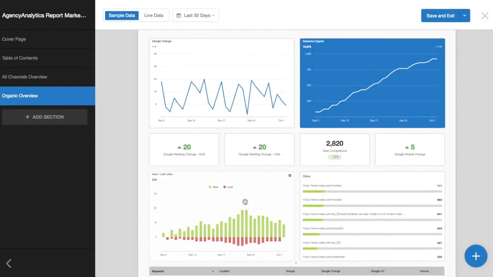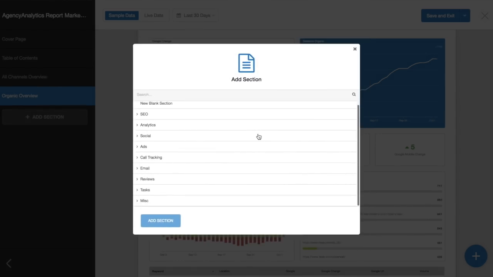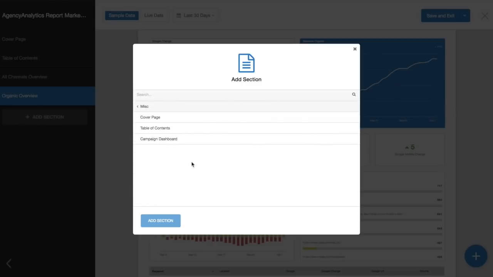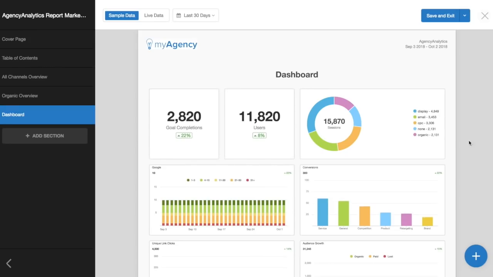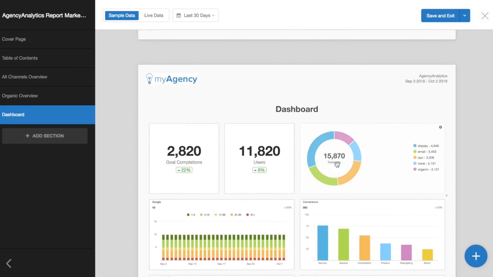Say, to finish off this report, I actually just want to have an overview page showing all my marketing KPIs. But I've already created that template in my dashboard. You can easily transfer any dashboard into a report template. Simply add a section, go to miscellaneous, and select campaign dashboard. This will pull in the widgets you've already added from your dashboard into a PDF report.